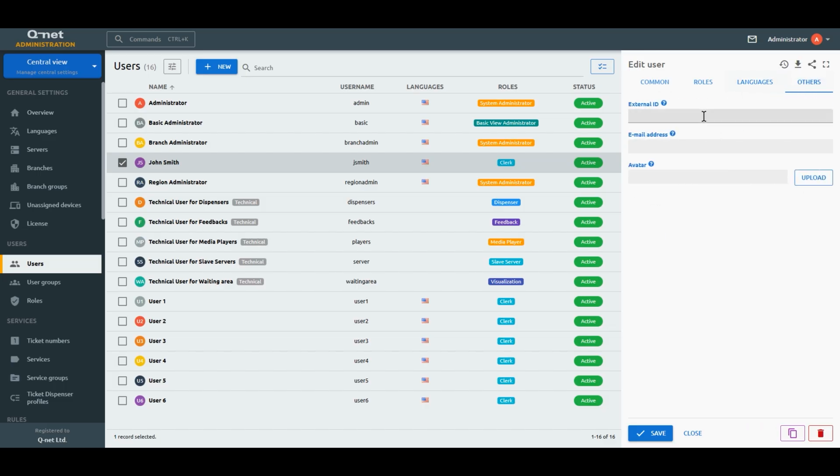On the Others tab, you can set the external ID for the user, which is an optional field and can be used to store an external ID, such as the user's CRM ID. The email address field stores the user's email address, and the avatar is used to associate the user's profile with an image, which will be displayed, for instance, to the customers upon service selection on the ticket dispenser, in case the clerk selection is enabled.